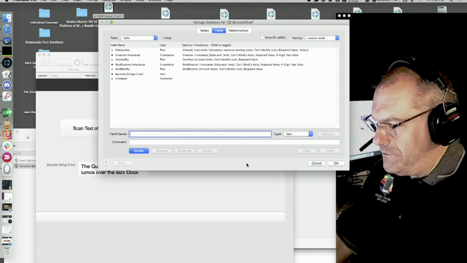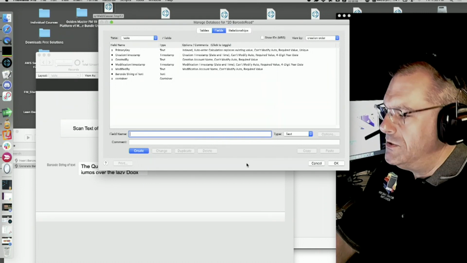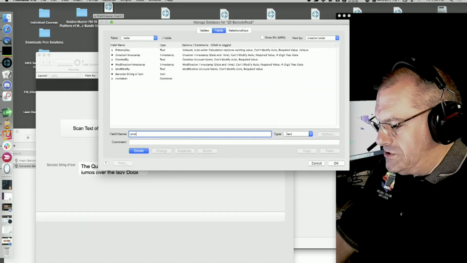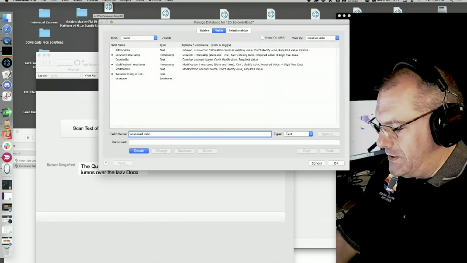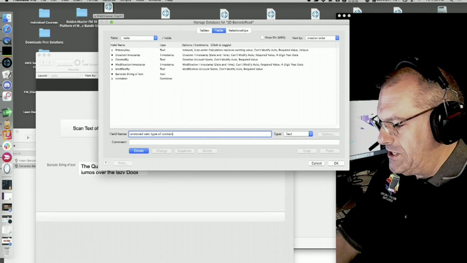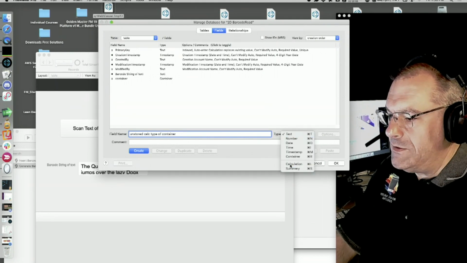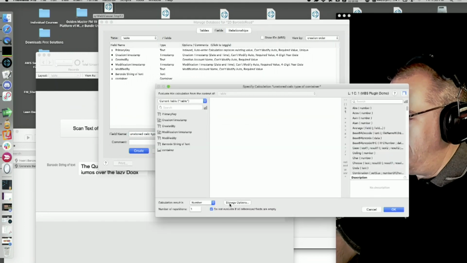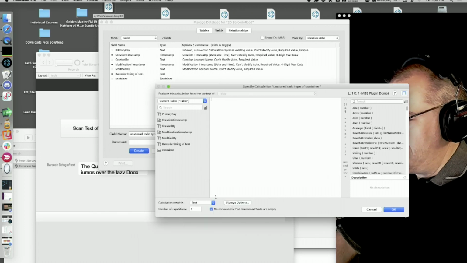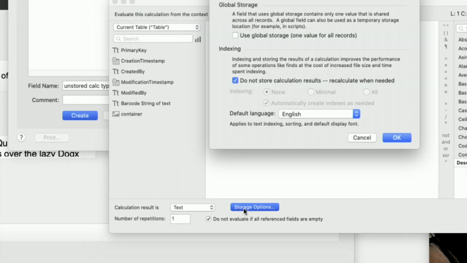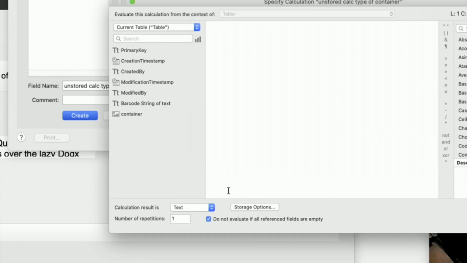Okay, so let's do this. Define fields. We'll do an unstored calculation, unstored calc. I just want to show you, everyone sees I'm doing it the right way. Call it unstored calc, type of container. I'll say it's a calculation. We'll say create. We'll make sure the storage options are set for do not store. Super important. So for those of you who haven't seen this, storage options set for do not store. If you have a get function or something that's going to change frequently, the computer may not know it changes. This is important. Nick had a whole session on this kind of stuff.